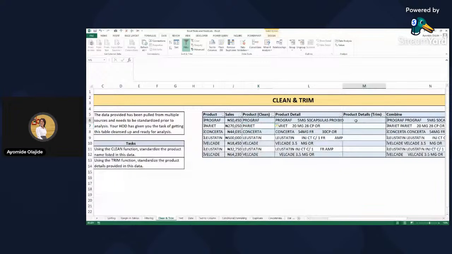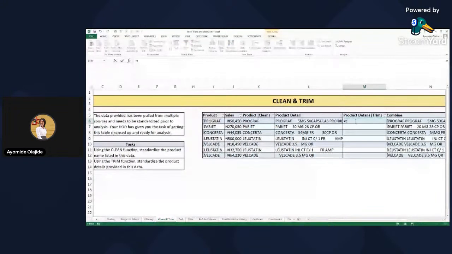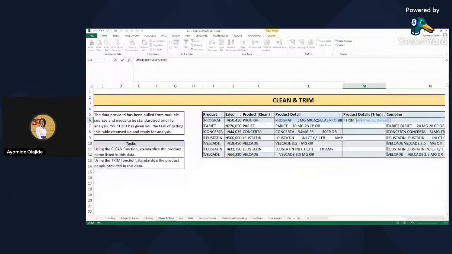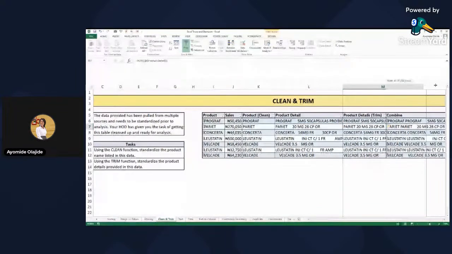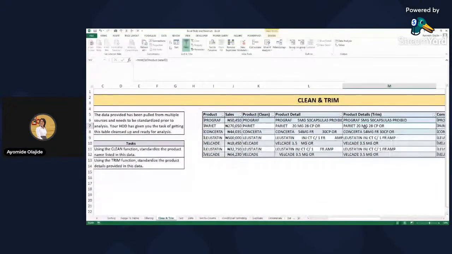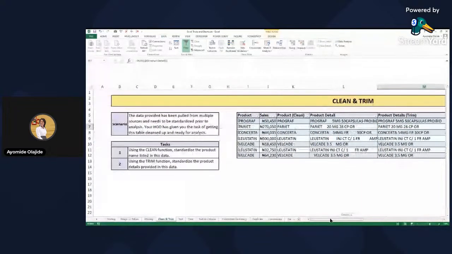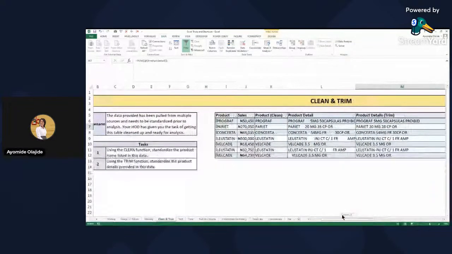We are going to use it just as the spelling implies: trim. I want to trim this product detail, right? Then close the bracket and enter. That's all. If you look at what we have now, you can see that all those unnecessary spaces were removed. That's what trim does for us.